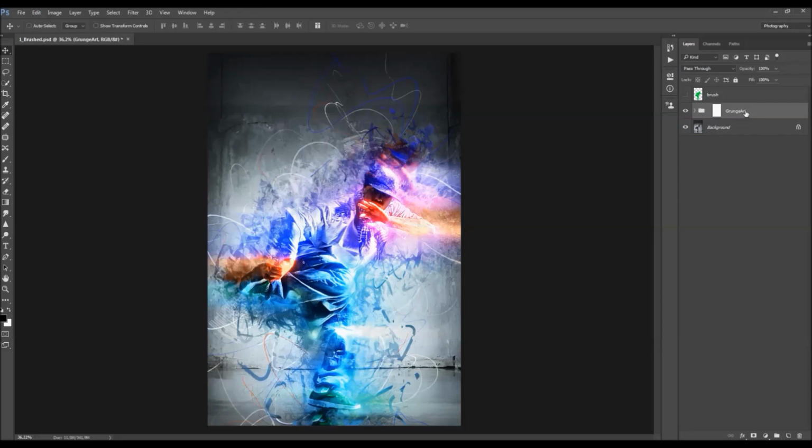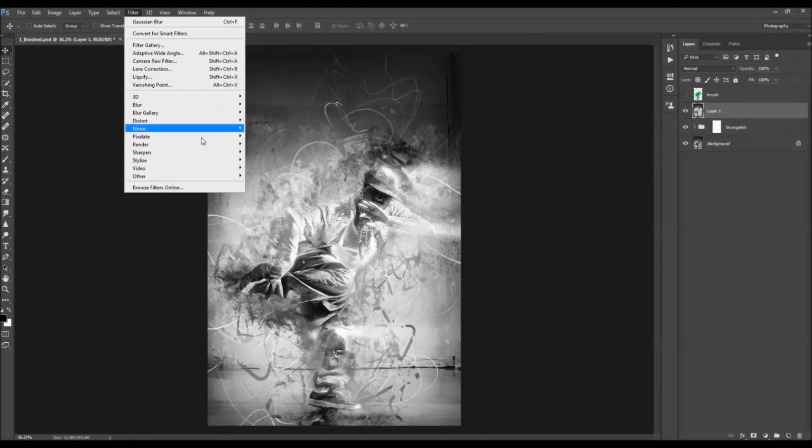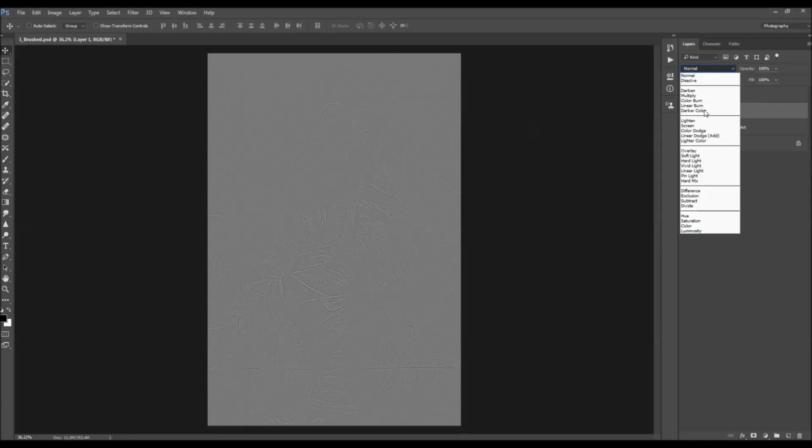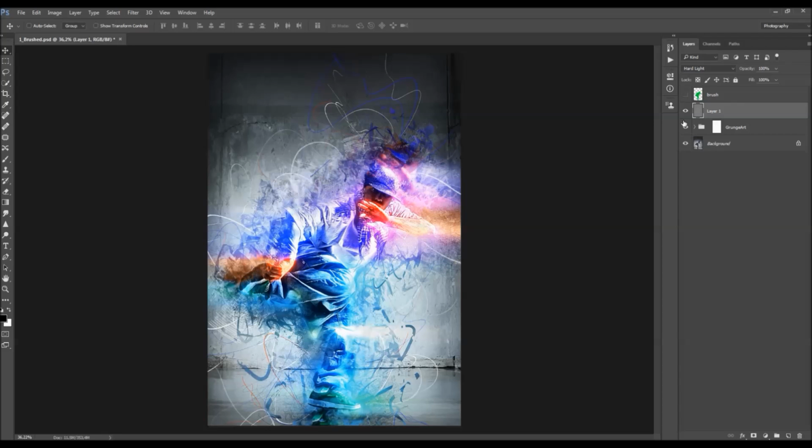And what I'm now going to do is press Alt Control Shift E or Command Option Shift E to make a snapshot, and then press Control Shift U or Command Shift U to desaturate the photo, and then go to Filter, Other, High Pass, set radius to 2 pixels, and change its blending mode to hard light. So it's going to give some nice sharpening to the whole photo. And you can change the amount of sharpening by changing the opacity here. I'm just going to leave it at 100.